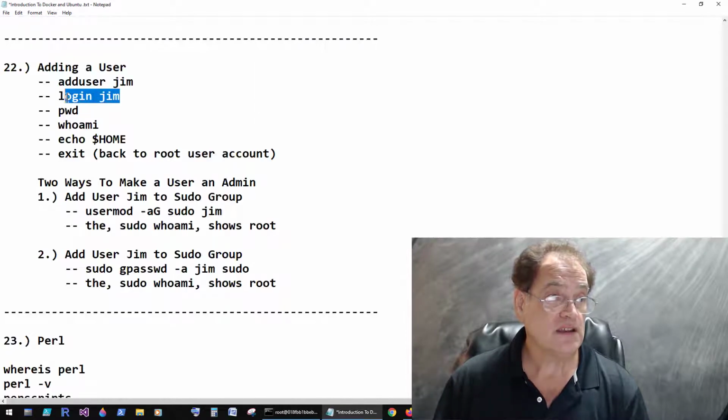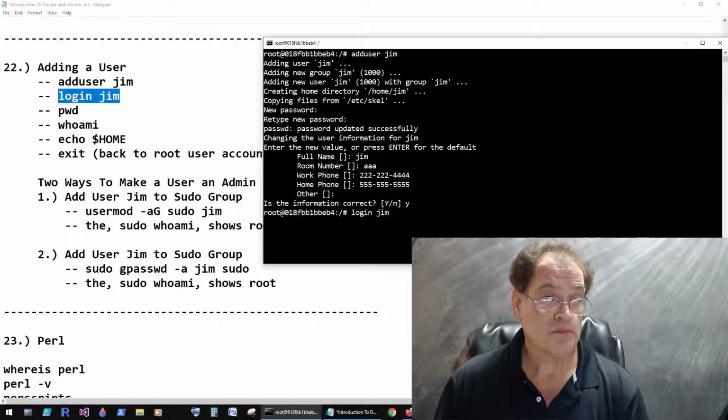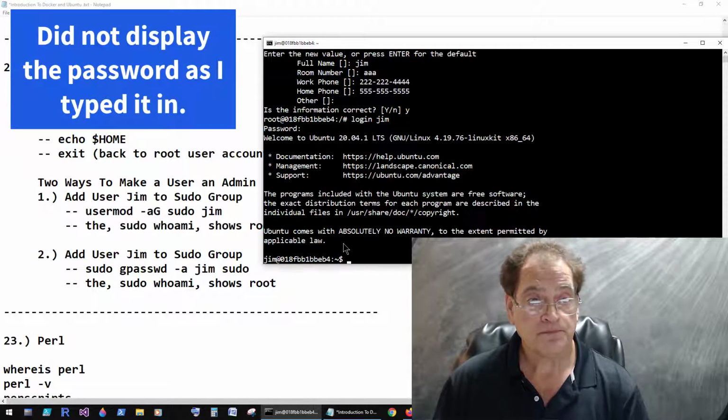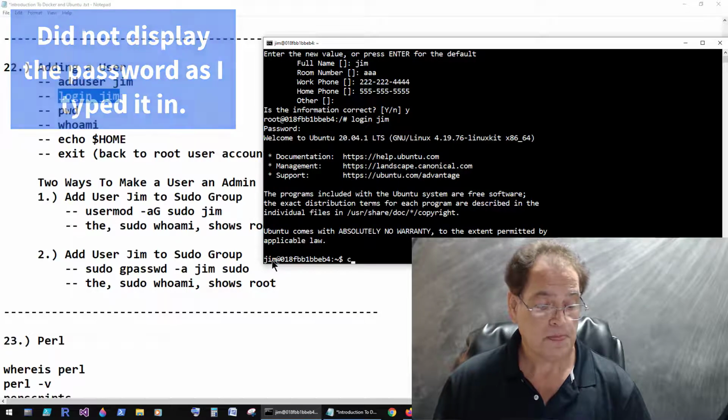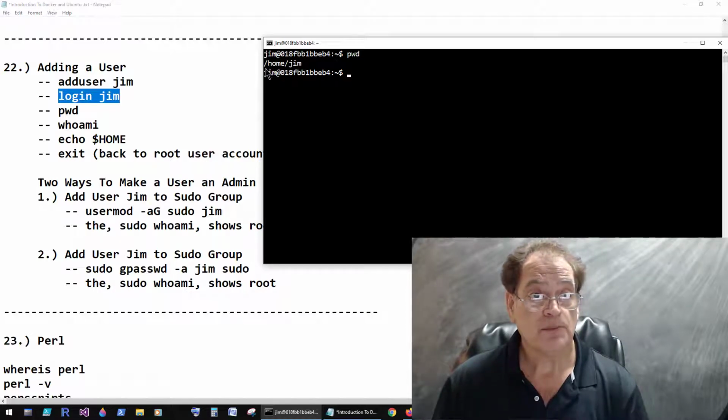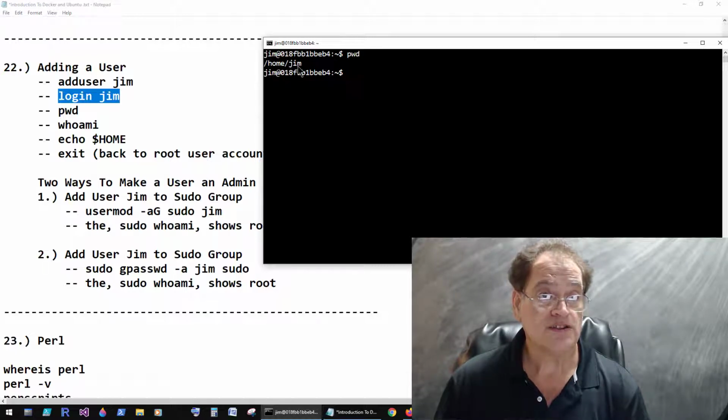We can log in as Jim. Just run the login command. Now it's asking me for the password. So now you can tell down here we're logged in as Jim. And you can see my home folder is in root, home folder, and then Jim folder. If I go whoami, it's telling me I'm Jim. I'm no longer root. I logged in as Jim.